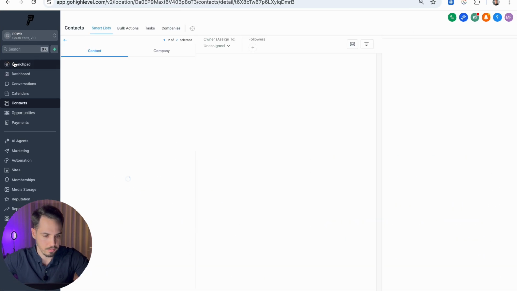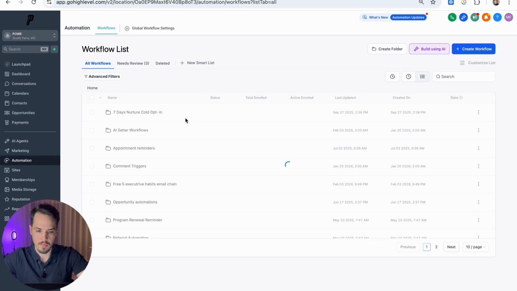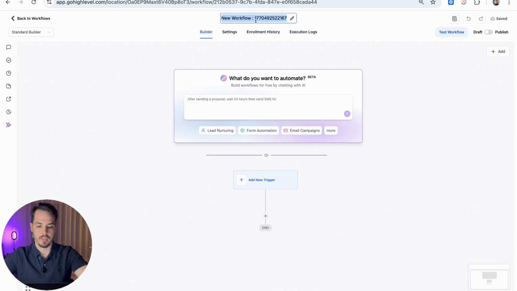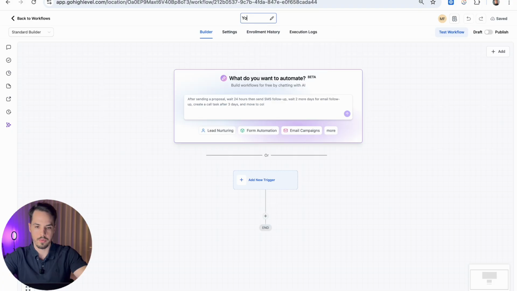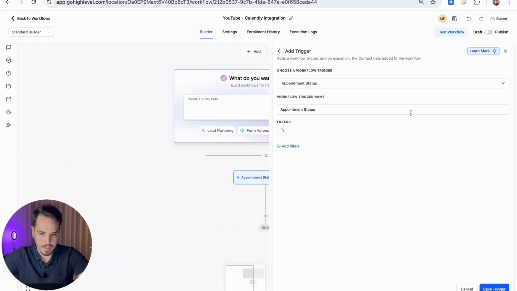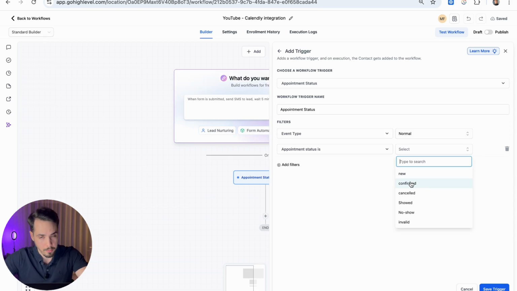I'm going to go to the workflow builder, automation, and I'm just going to create a workflow from scratch. All right, and we're going to call this test, or whatever, YouTube Calendly. Okay, so the trigger is going to be appointment status as the event type. Usually when you create a new event on GoHighLevel, the appointment status is going to be confirmed. So it's usually not new for me, it's usually confirmed.